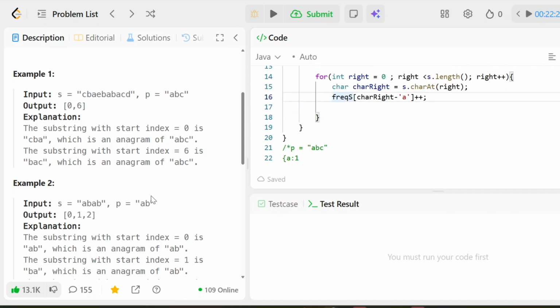Now we encounter the first character, so we increment C, and index 2 is equal to 1, and everything else is 0. Pretty much you can think of it that way. Okay, so we keep doing that.